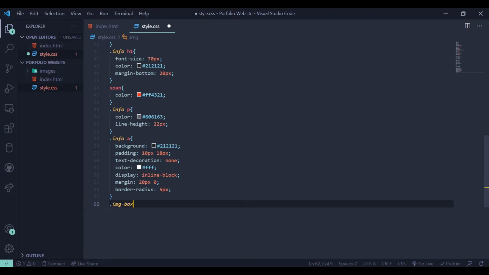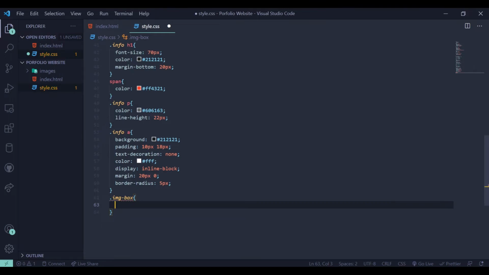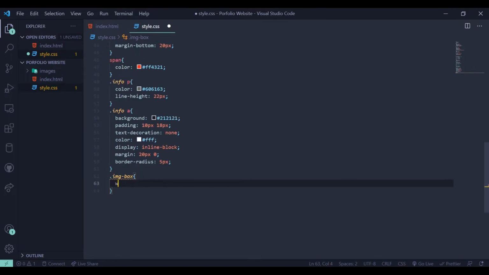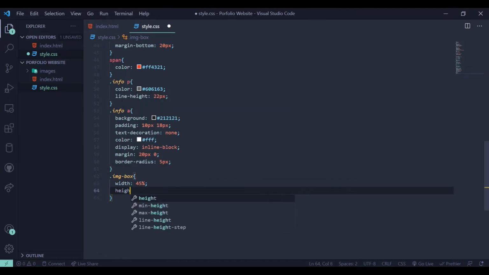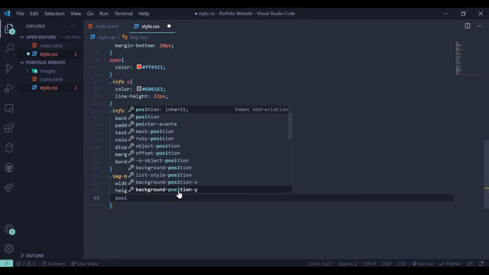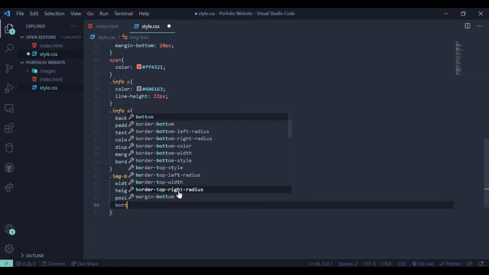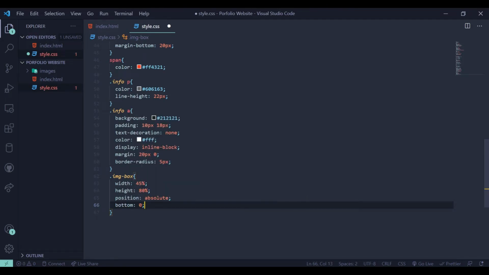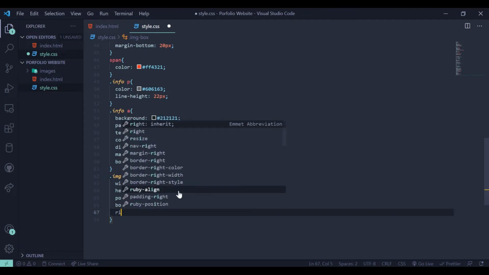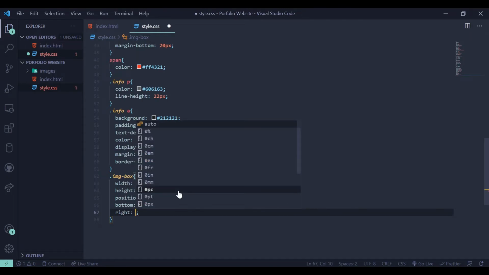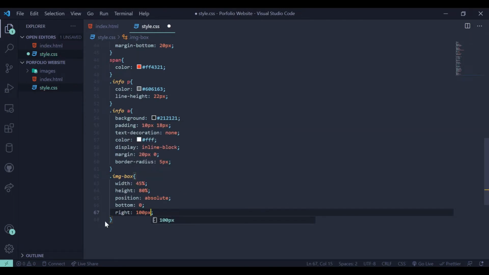So I'll just say img box, and for this one I will add width 45%. Next we need to add is height, position absolute, bottom 0, right, I'll give it 100 pixel.